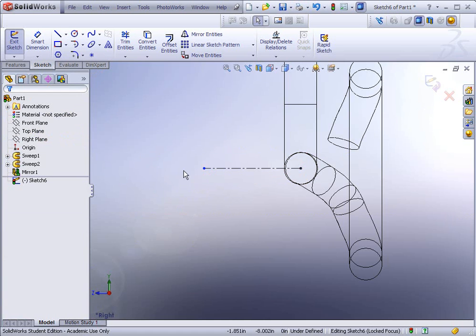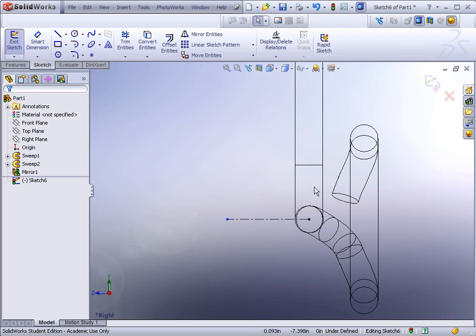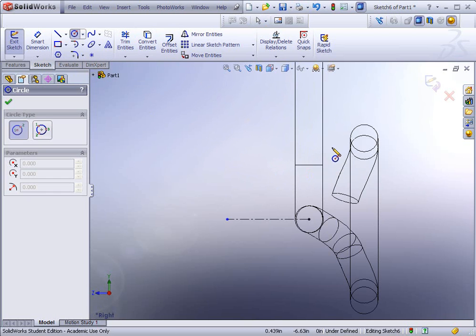Okay. Now, if it's not black like it shows here, that means it didn't lock into the center. Go back to centerline, delete this one, retry it again. But mine turned out black, so it's fully defined. Now what I want to do is add some circles, or one circle. I'll go to the circle tool, and the circle is going to be on this side on the right, so I'm going to click and drag it in.